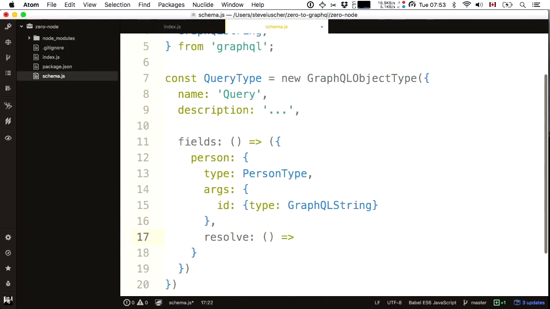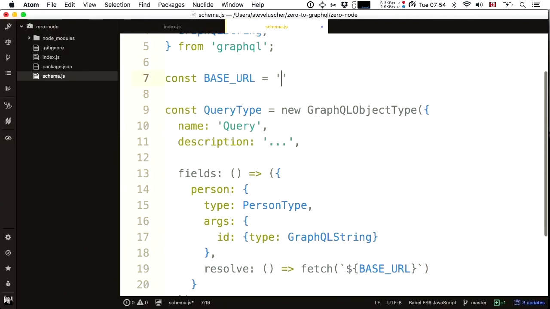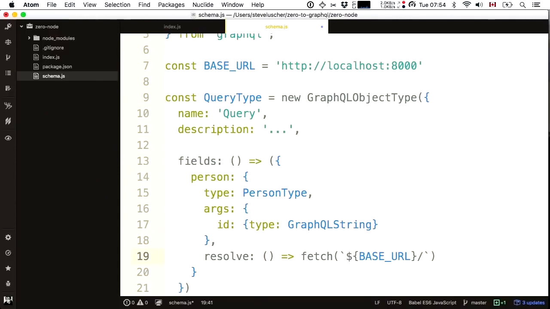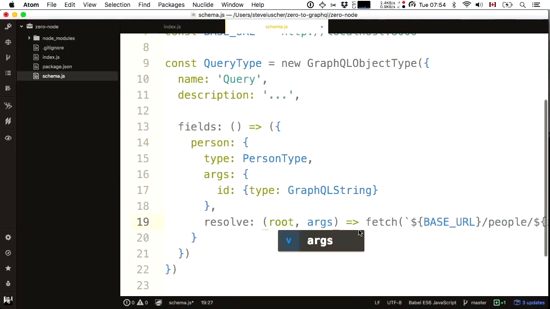But what I could do is make some HTTP requests to that Django REST API that we were looking at before. I could use something like the fetch API, and I could hit some base URL, because I know where that Django app lives. It lives at localhost 8000. And I know how to get a person by ID. I just stick the ID here in, people/ID. And the ID is going to be available through this args thing.